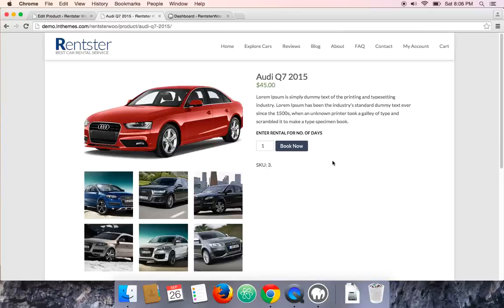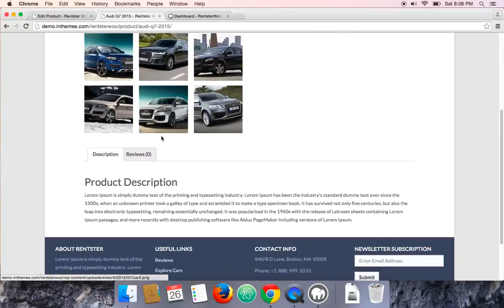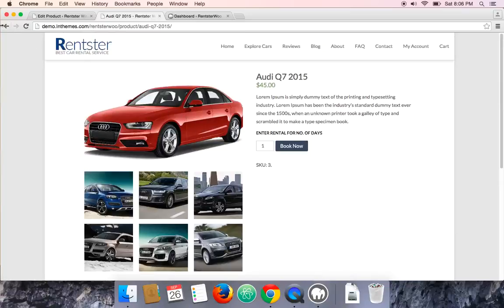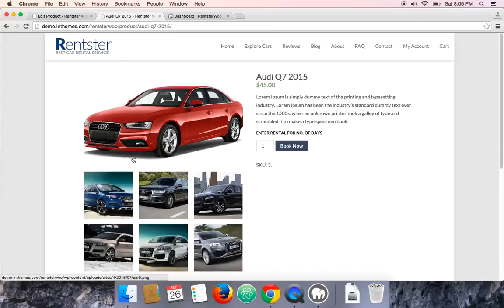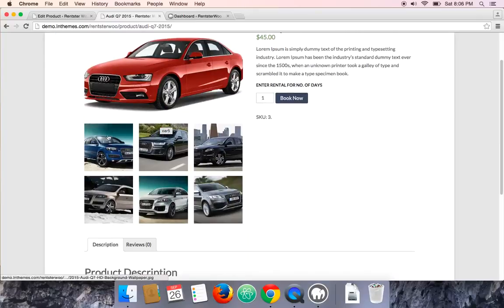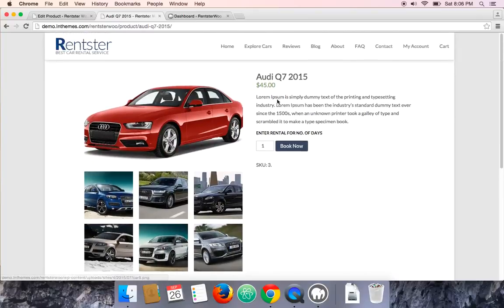As you can see, this is a WooCommerce product page of that particular car. This particular car is this, and for this you also have to create a new WooCommerce product page, which is here. This is the main image, and then you have the product gallery images here, and the title is here, and the rental price is here, which is $45 a day. Then you have this product description here, and just below that you have the enter rental for number of days field. Here the customer can enter the number of days for which the rental is required.